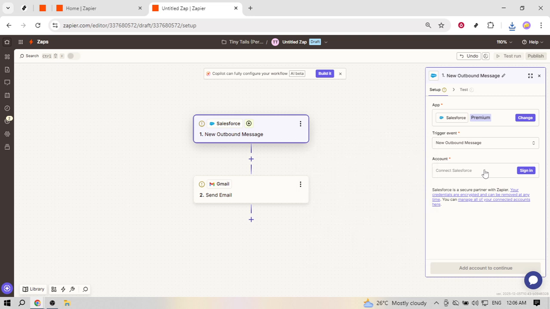Next, connect Salesforce. Click to sign into your Salesforce account and follow the prompts to authorize Zapier. If you work with multiple environments, be sure you're connecting to the correct one, like production or sandbox. After connecting, use the test trigger option to fetch a recent sample from Salesforce. This sample is what you'll use to map fields later.